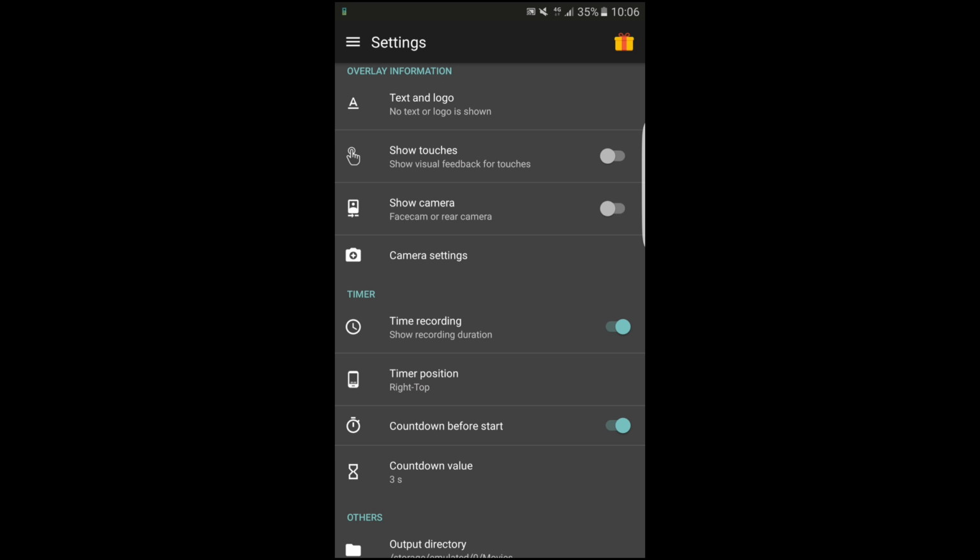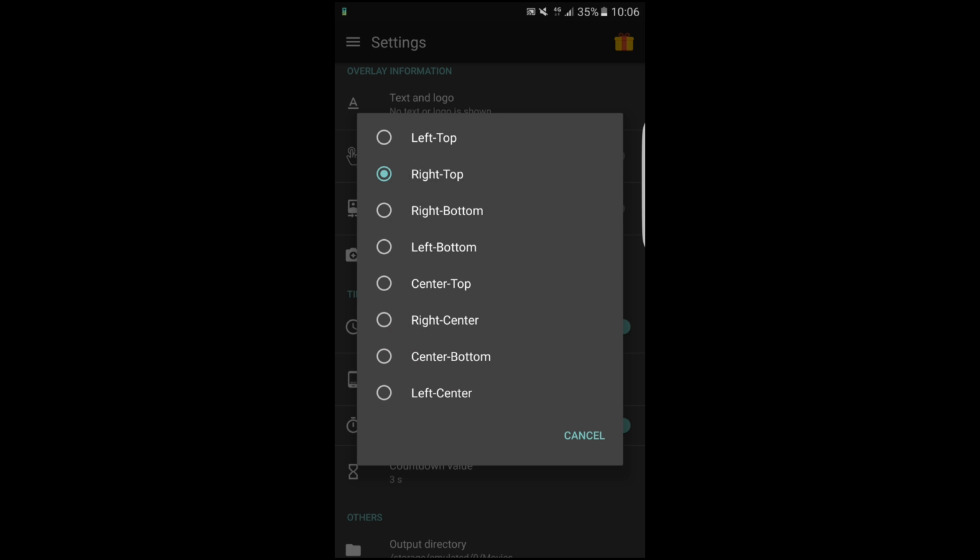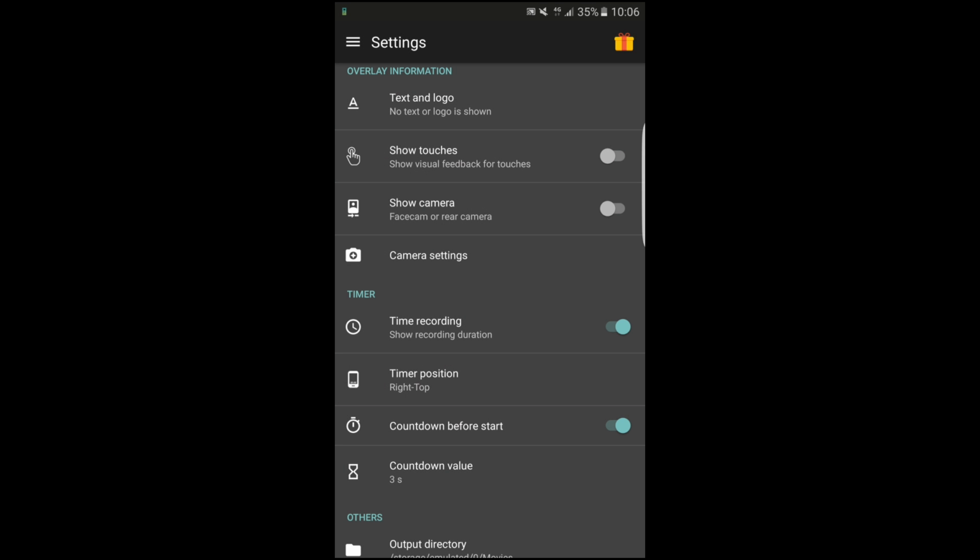Now you can select the time position, so you can have it at left top, right bottom, left bottom, center top, right center, center bottom, and left center. I normally have it at right top, especially if I'm doing a gameplay video. If I was doing a video like this, then I'd probably still have it at right top. I just put it up towards the top of the screen.